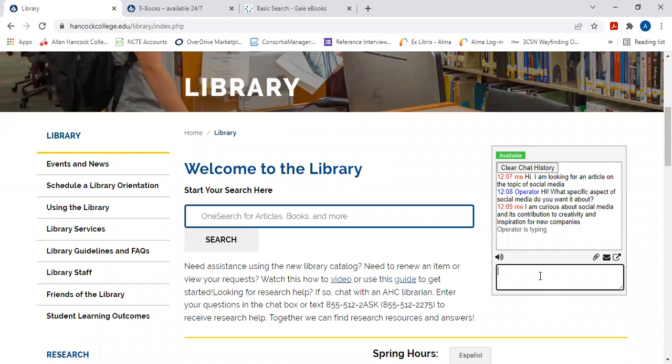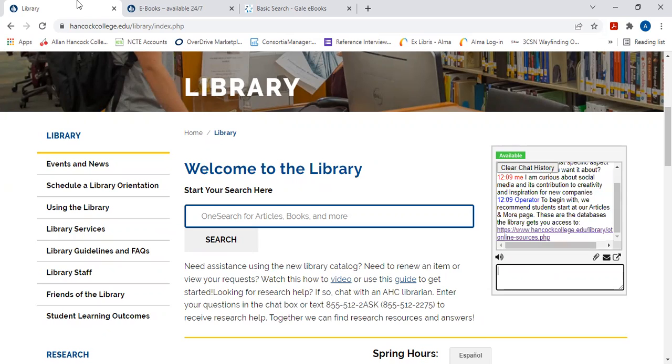They may direct you to start on the library catalog. They may also direct you to go straight to one of the article databases, film databases, or to a book in the print or ebook collection. The librarians are very friendly and knowledgeable. This one is giving us the recommendation to go to the articles and more page, and they're giving us a link to follow.